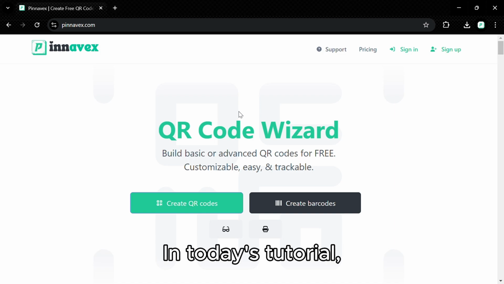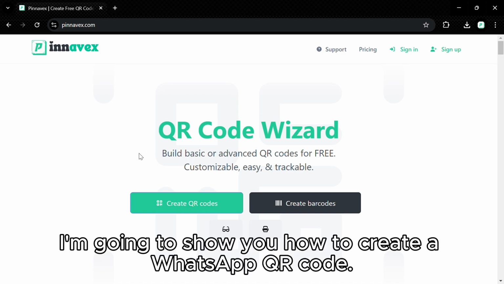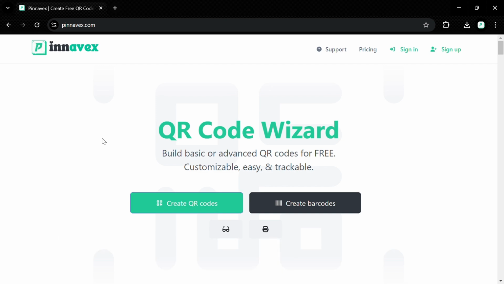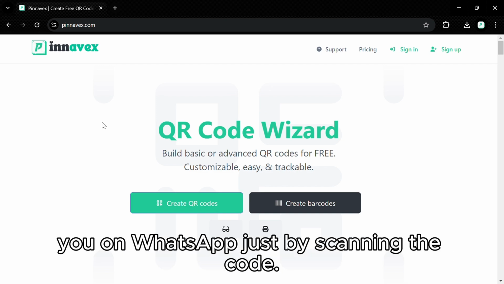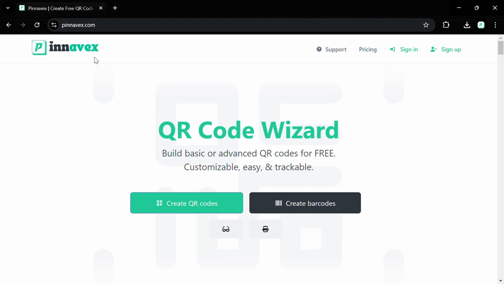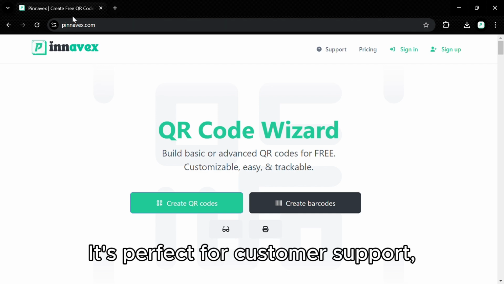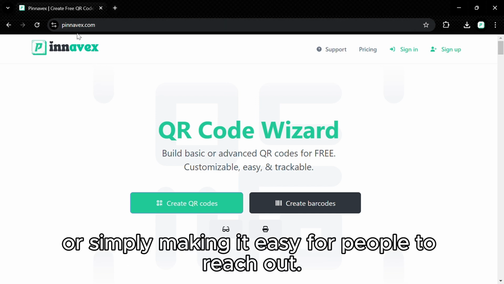In today's tutorial, I'm going to show you how to create a WhatsApp QR code. This QR code allows users to instantly start a chat with you on WhatsApp just by scanning the code. It's perfect for customer support, sales inquiries, or simply making it easy for people to reach out.